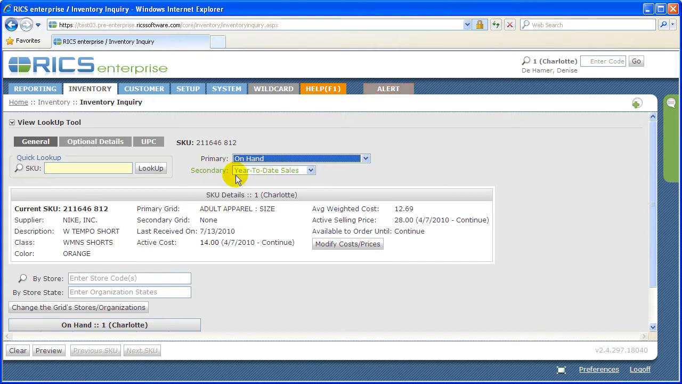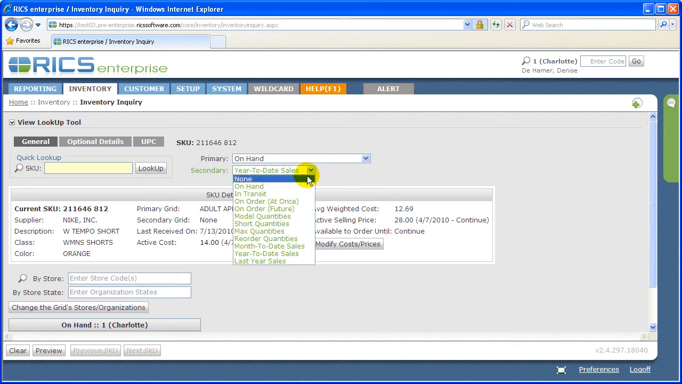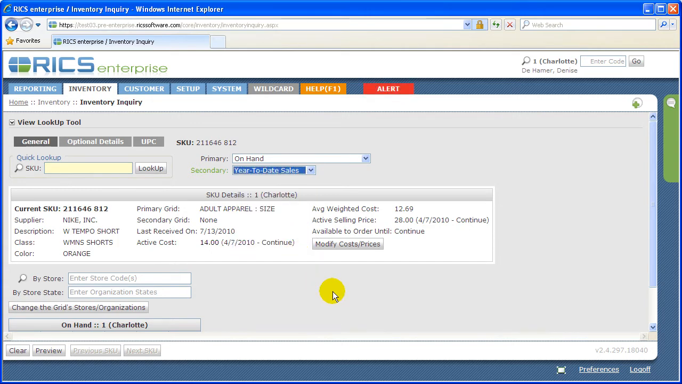Then we also have a secondary selection. If you click on the drop down, you have these options. None, which you're just looking at a primary and you won't be looking at a secondary. On hand, in transit, on order at once, on order future, model quantities, short quantities, max quantities, reorder quantities, month-to-date sales, year-to-date sales, and last year sales. We're going to choose year-to-date sales for this example.